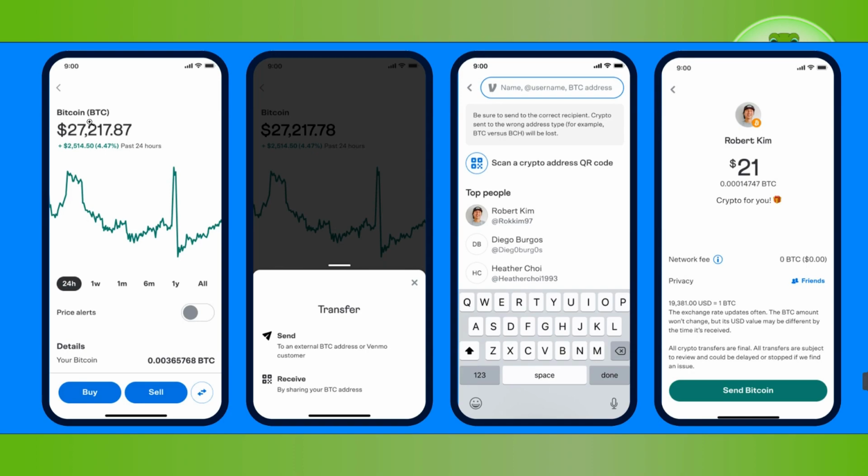So let's say you want to transfer Bitcoin. So you simply need to tap on Bitcoin, and after that you will be able to see the buy and the sell option in the bottom. So over here you need to tap on the sell option and then you will be able to see the transfer button in the bottom where you can either send and receive your Bitcoin.